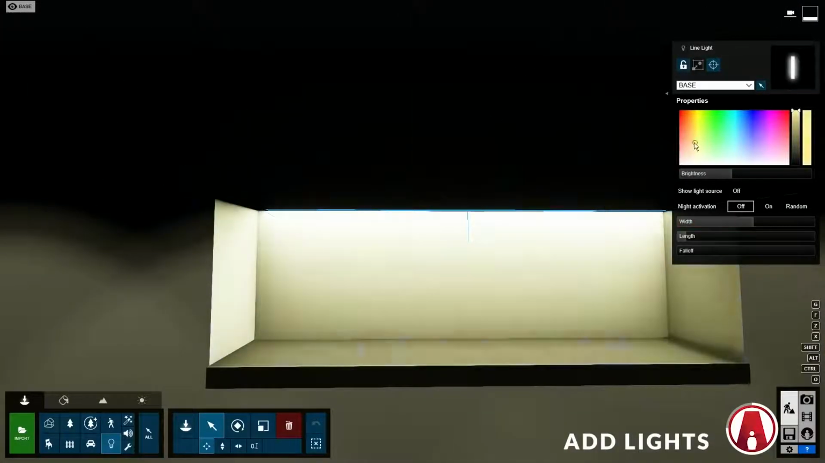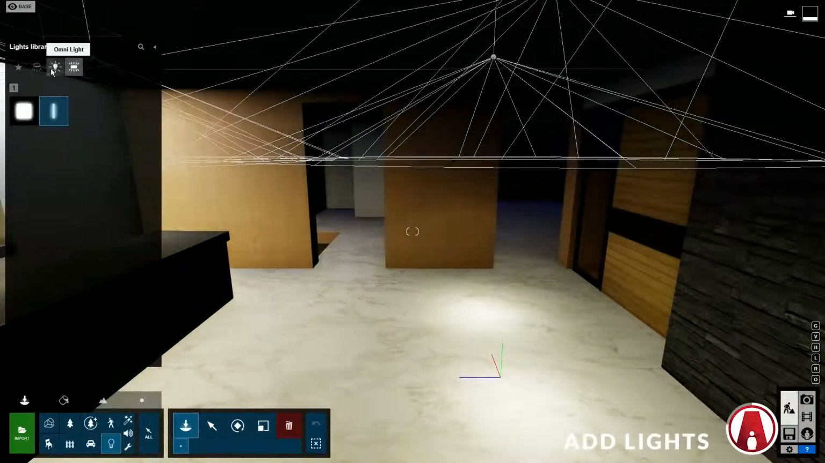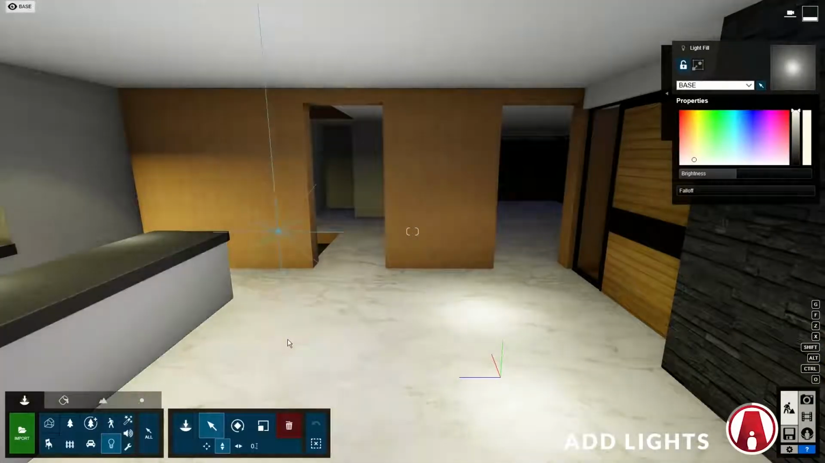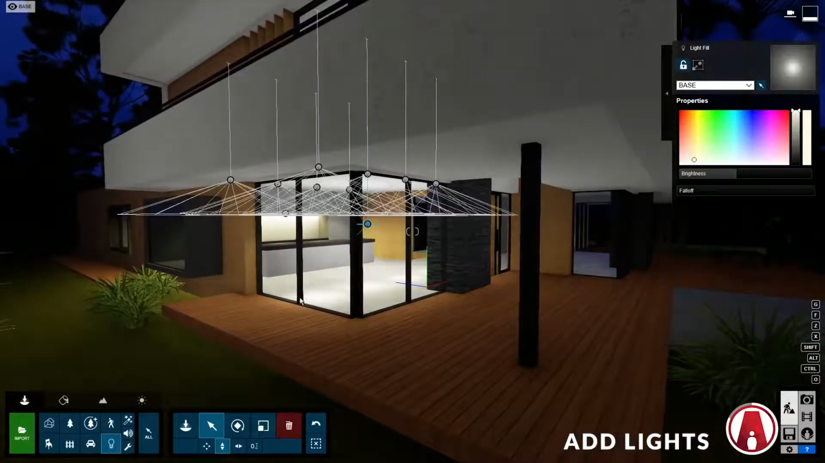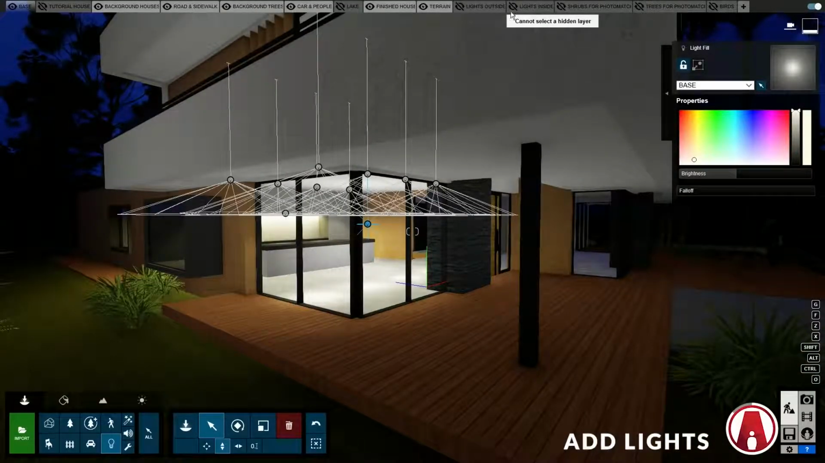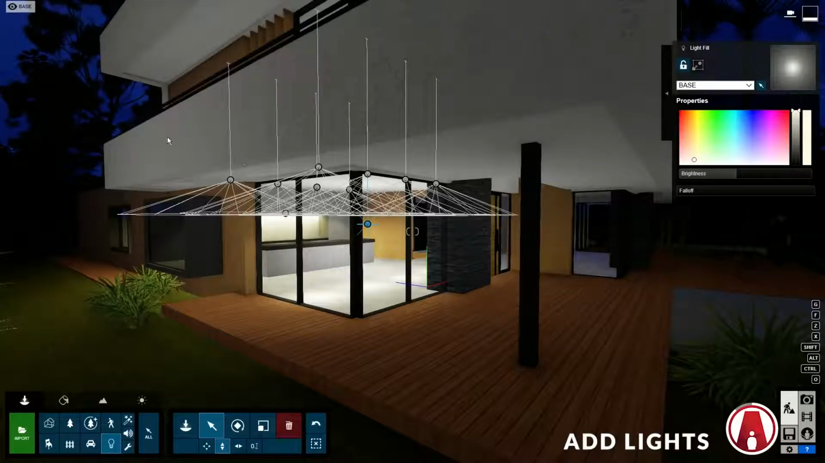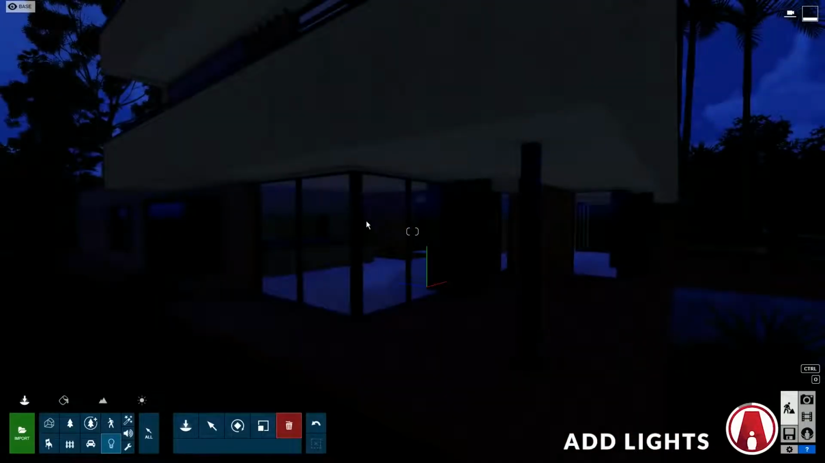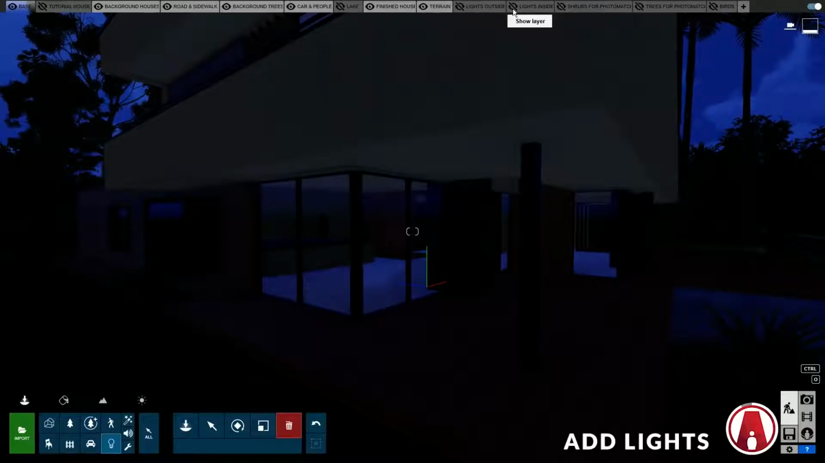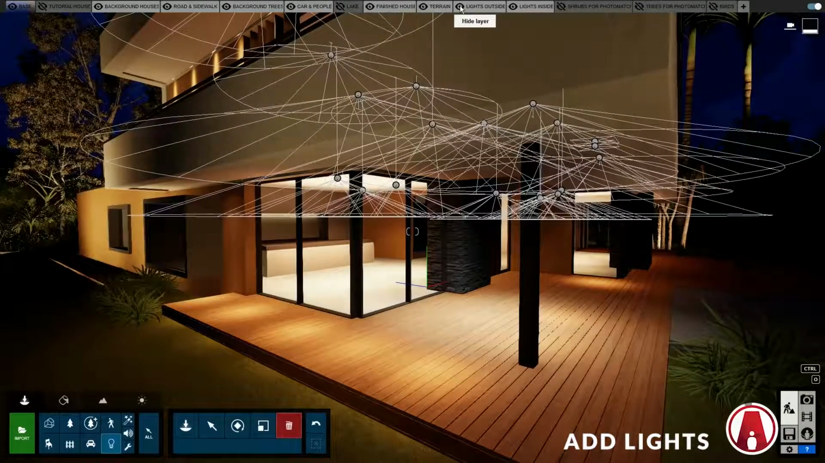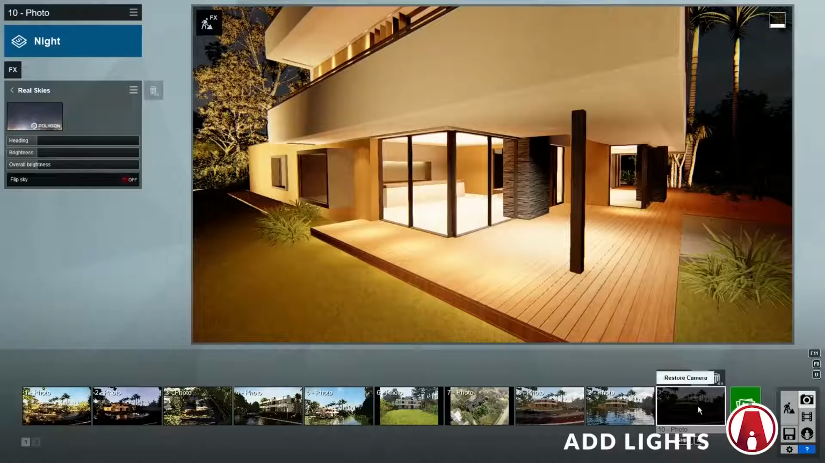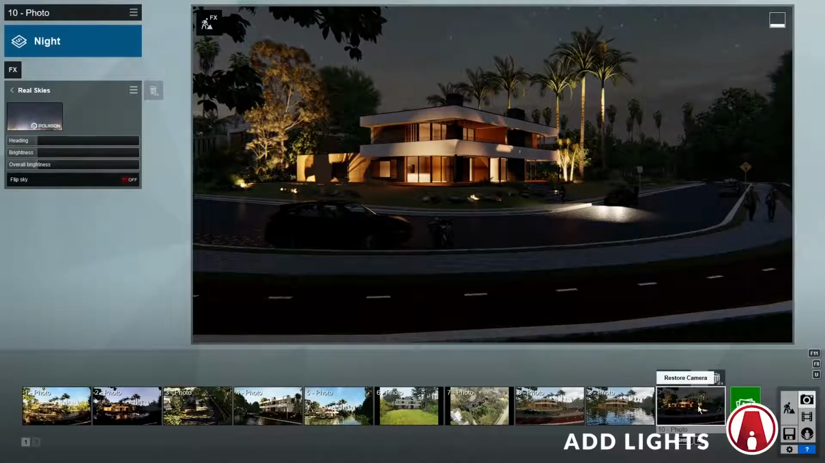We don't have to be too accurate when placing them because we are focusing on exterior renders. It's starting to look pretty good. The scene actually has some lights already placed, so I will select all these lights and delete them. Then turn on the lights inside and lights outside layers. Now let's go back to photo mode and export our night's render. That looks pretty good.